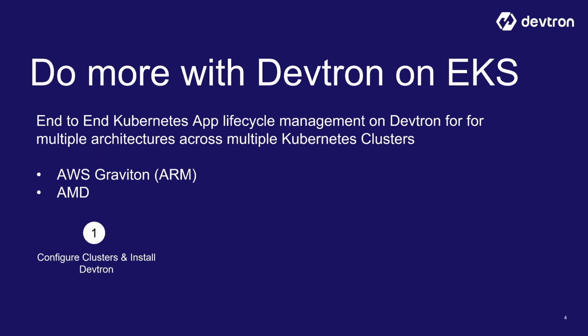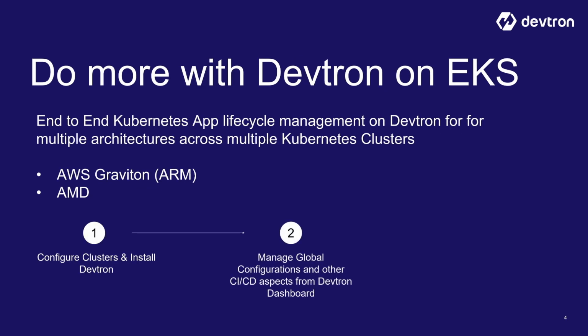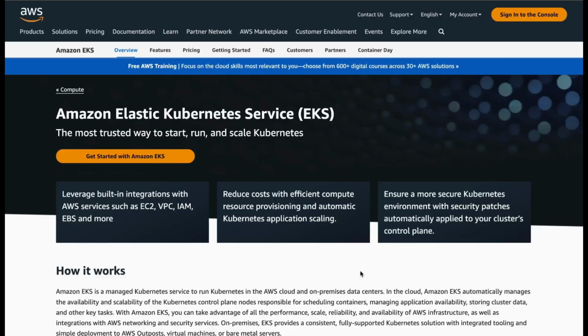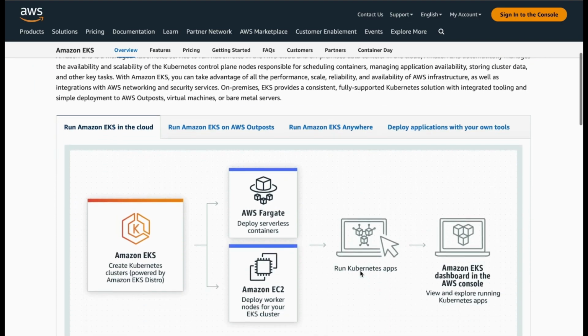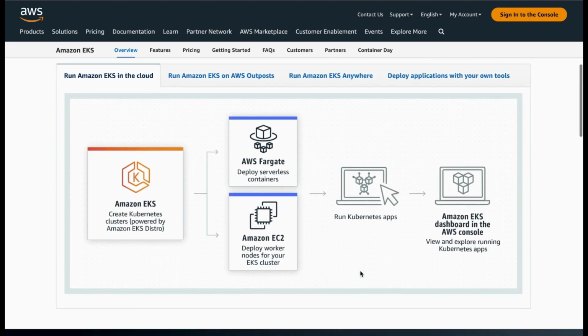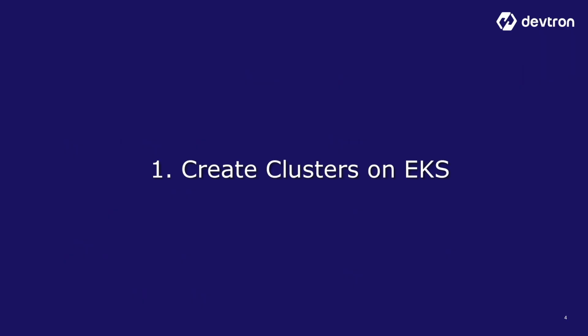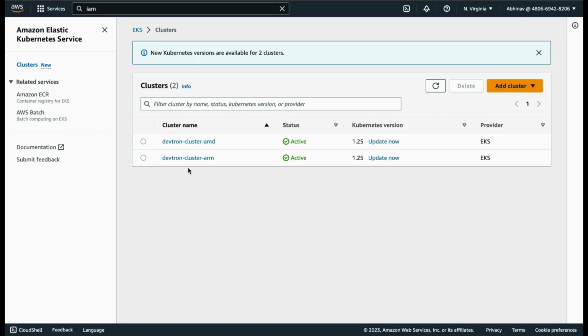Deploy onto Kubernetes in 3 easy steps. Configure clusters, install Devtron, manage global configurations, and deploy onto Kubernetes in production. Now let's get started. It really is easy on AWS to spin up Kubernetes clusters and manage the control plane. Create 2 clusters, one on AMD and one on Graviton.